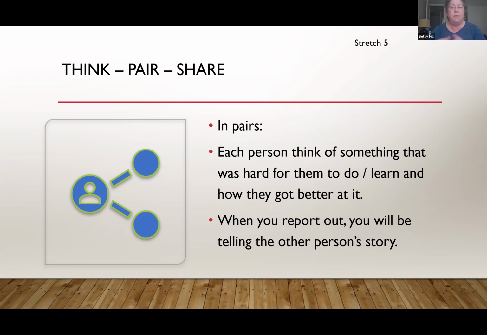We can do it as an extra person, so we'll have 3. And just share quickly something that was hard for you to do or to learn and how you got better at it. And then I'm going to ask one person to report out, but not your story. I want you to tell somebody else's story of the ones that I've shared with you.